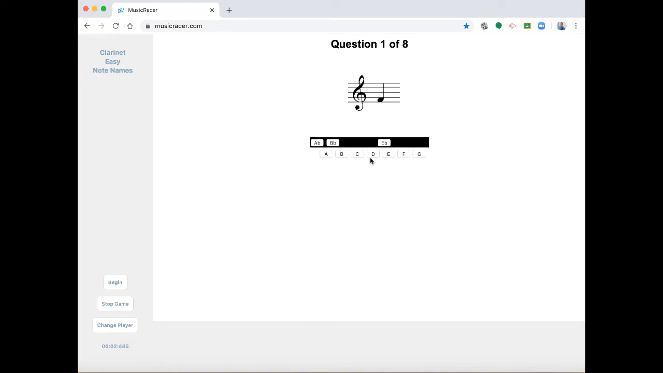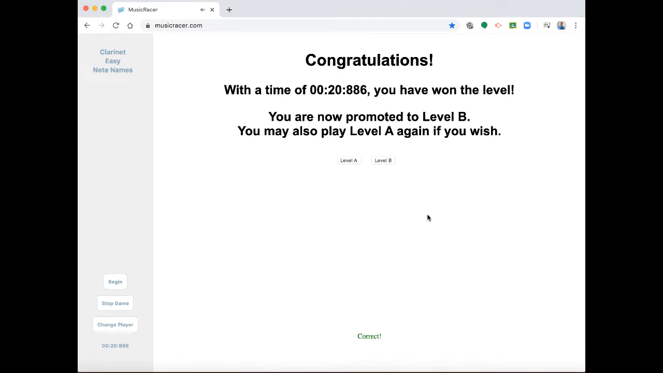And again, you could be playing in bass clef with trombone and slide positions, or you could be playing with a viola on alto clef or whatever. So anyway, here's a clarinet F, so we'll go F. Let me just click all the correct notes so you can see what happens when you get a perfect score for level A. And look, it says we're ready to move on to level B.